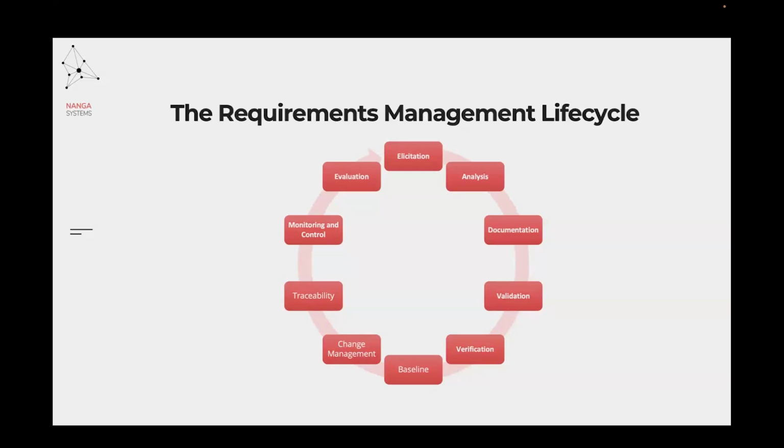By following a structured life cycle, teams can ensure that they capture, document, and manage requirements efficiently, leading to development of a product that truly meets the stakeholders' needs and expectations. And this process is something that not only helps in delivering a quality product, but also in maintaining control over project scope, time, and budget.